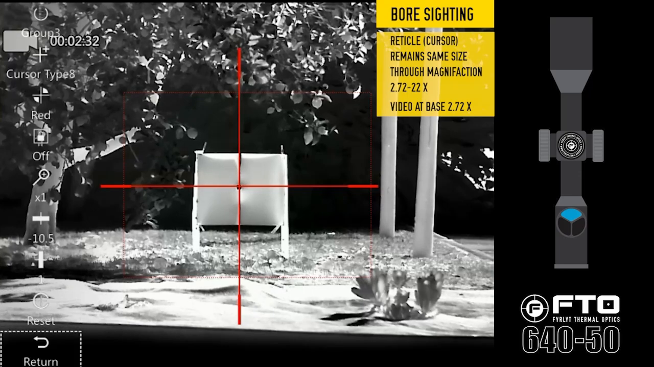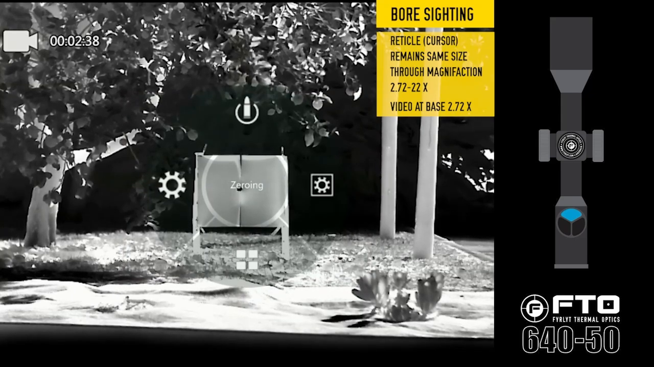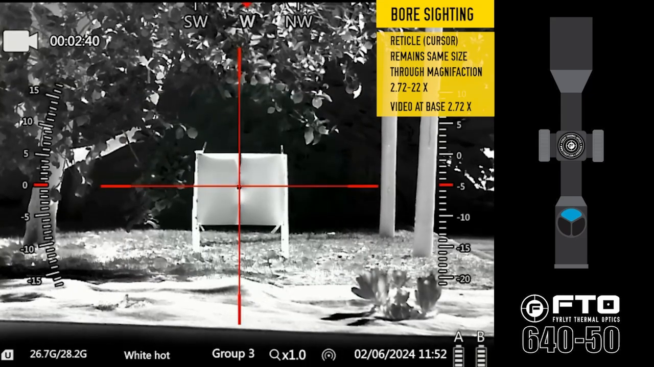Now we're going to go down to the return function, hit return, it's going to save our settings. Back to the main menu, one long push, and we're out of the menu system. Now we've got our rifle bore sighted. Now we're ready to shoot our first group. So what we'll do is we'll wander down to the target and we'll simulate our group.